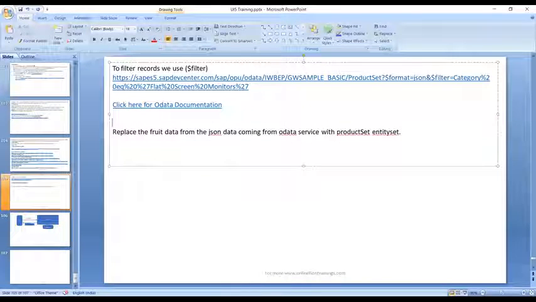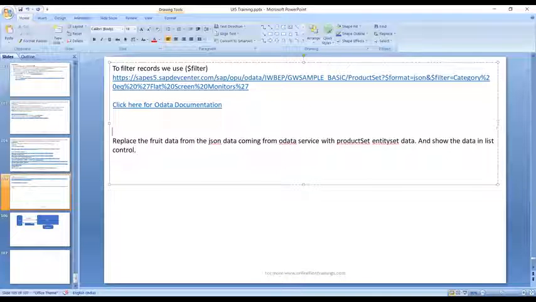Connect it in our current project. Replace the fruit data from the JSON with the data coming from the OData service, the product set entity set, and show the data in a list control. Let's see how much you can do. Let's see who has got real expertise.